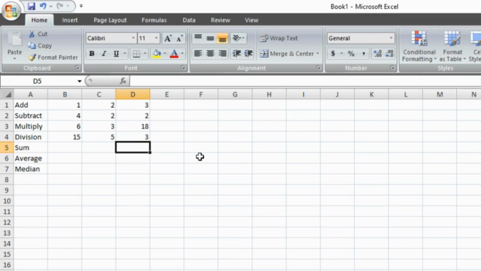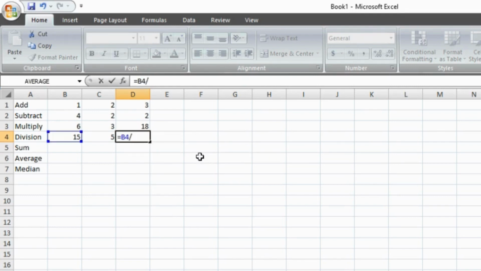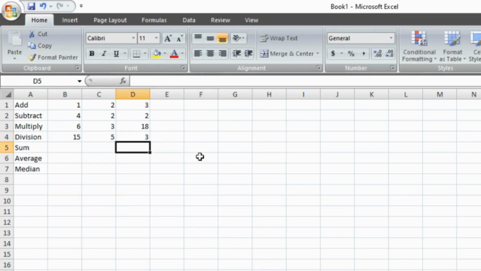Okay, or we can use the cell method. I'm going to say equals to B4 slash or over C4, and that also gives us 3.